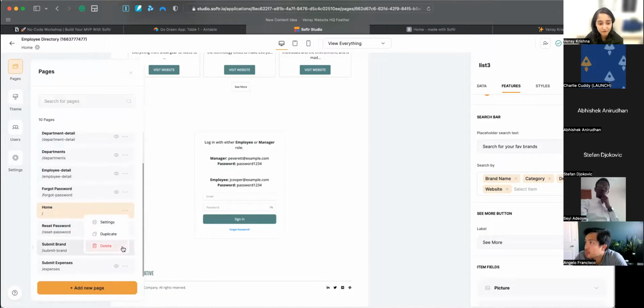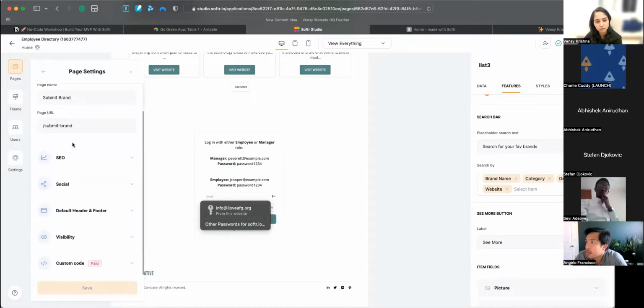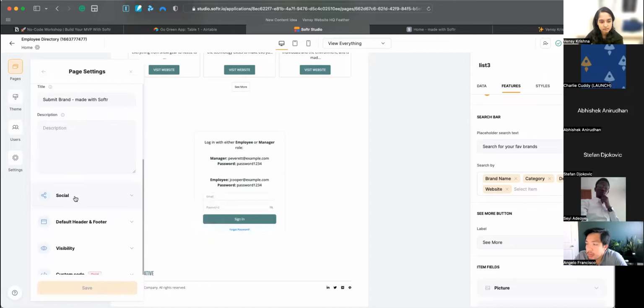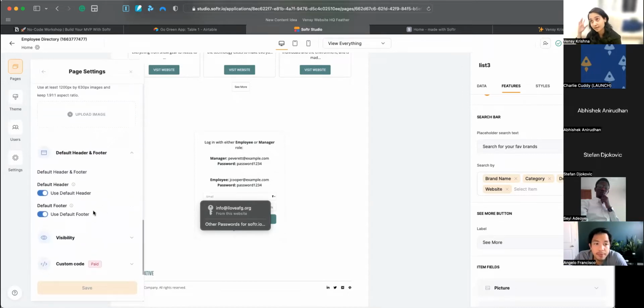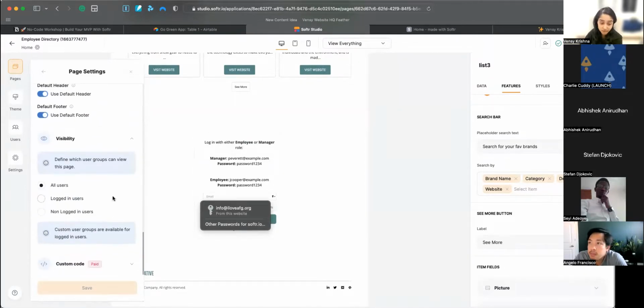If you remember, we actually added that while creating the page, but we can change that later also. SEO, social, default header and footer. You can create like five different headers and footers if you like, and the default one can be used or something else can be used here. So which one should be visible here? Visibility: what kind of user should be able to visit this page or to be able to read data on this page? And if they're not logged in, it will just say, hey, you're not logged in. Before you can visit this page, you should log in.